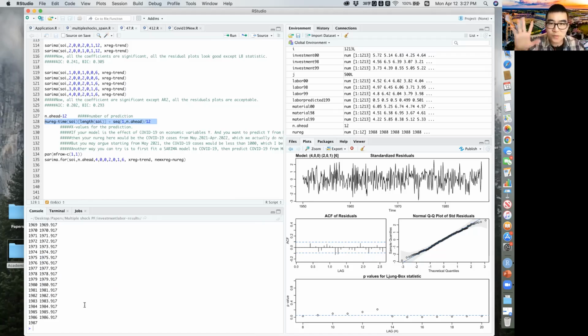So, no questions about this? Any questions about this? Okay, then let me tell you what this command does. This is the first part of newreg. This is time(SOI), then brackets length(SOI). This gives you the last number of the trend in the SOI, which is 1987.667.